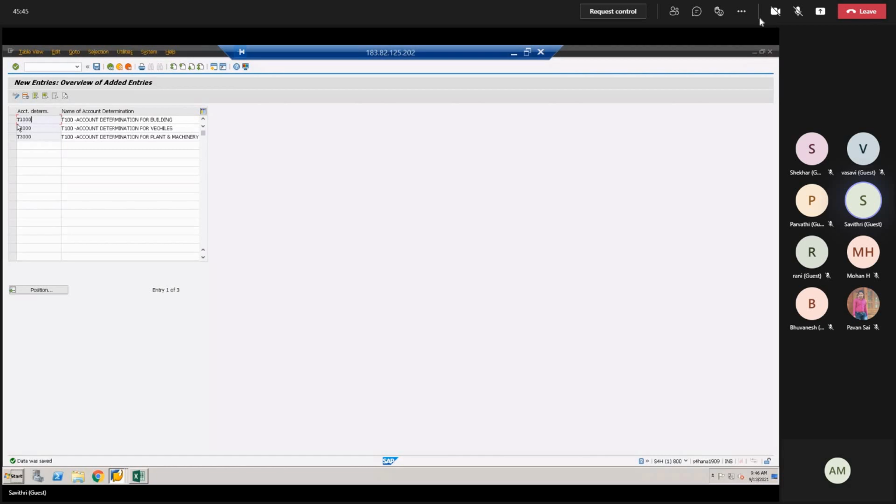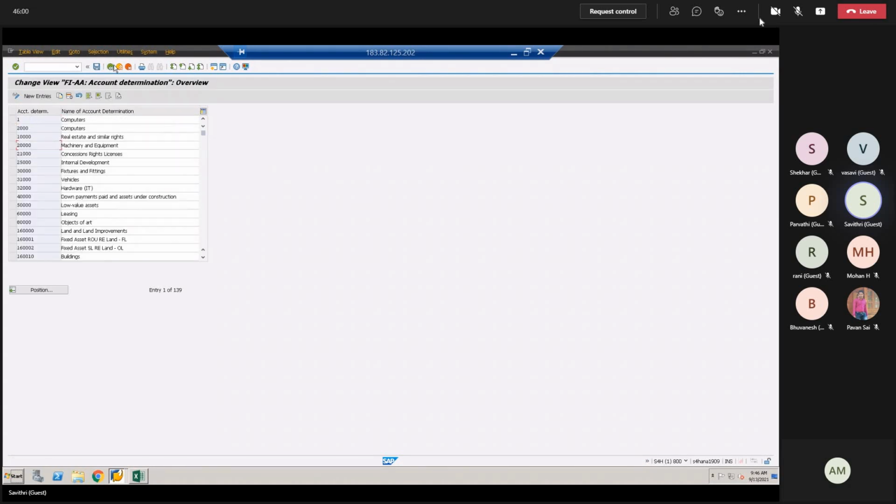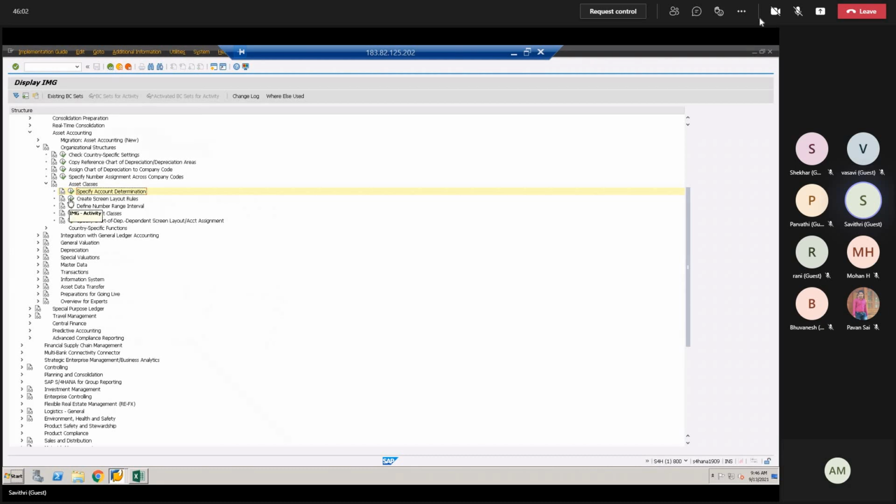I've just created a dummy one, that is a variant with account references T1000, T2000 and T3000. T1000 refers to buildings, T2000 refers to vehicles, and T3000 refers to plant and machinery. Just click on save, go back one step and come to screen layout rules.